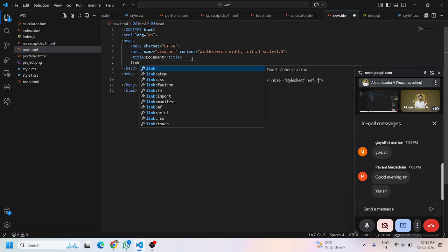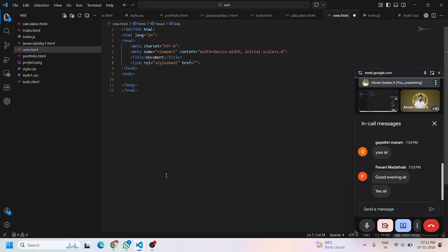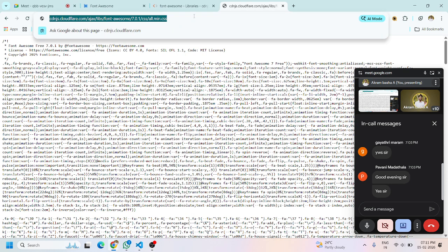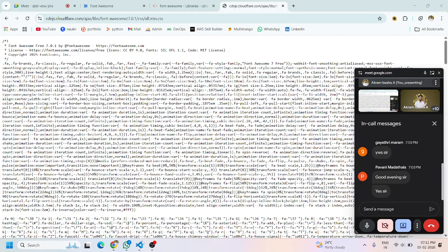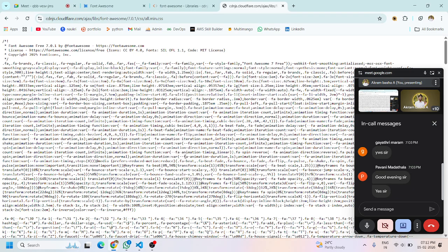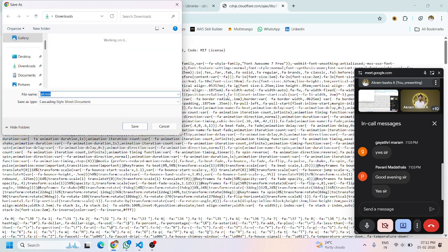So, link rel stylesheet. From this URL, I can get the stylesheet. Is it right? From this URL, I'm getting all the styles which have been written by default. I'm placing the CSS over here in this format. You can even download this file as well by pressing Ctrl S. When you press Ctrl S on this file, it will automatically ask you to save the file.